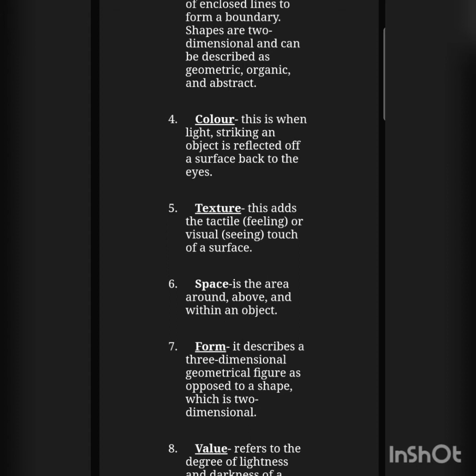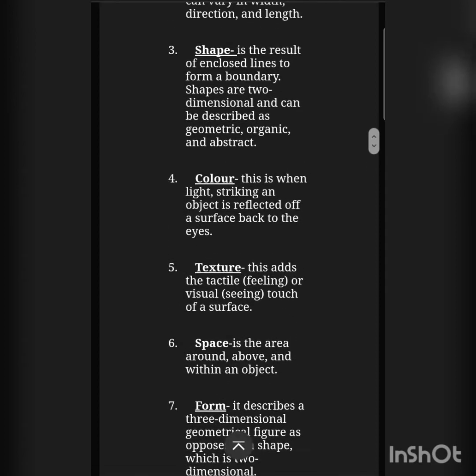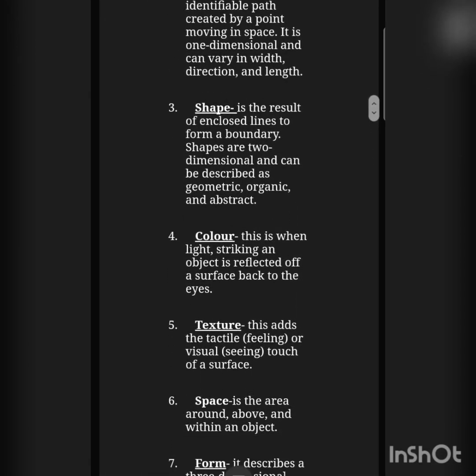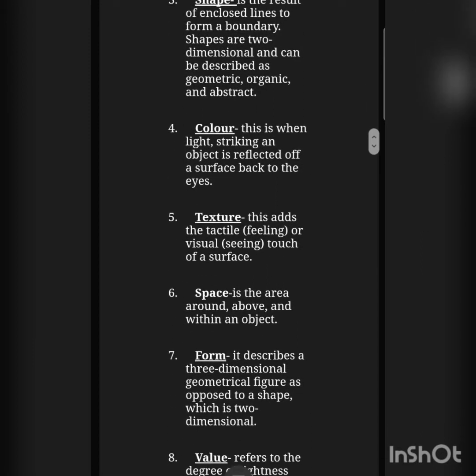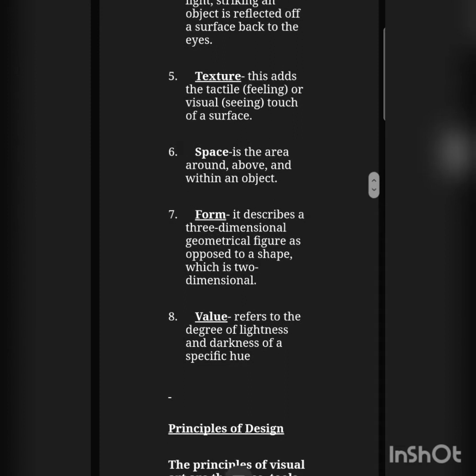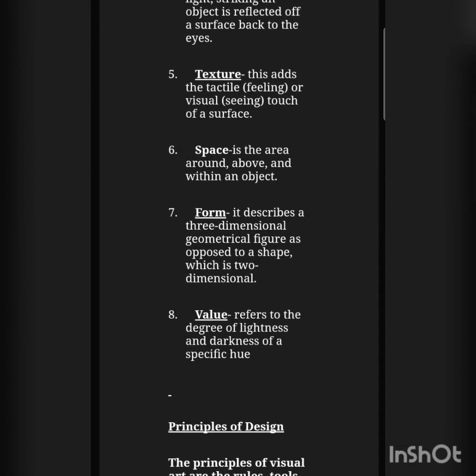Now if you look at the trend here, once a dot is created, if you are supposed to drag that dot, it will then form a line, right? And then the lines now, they go ahead to create shapes if you put them together. Color, now with color, this has to do with light being reflected from a surface to the eye. Without light, you can't see color.